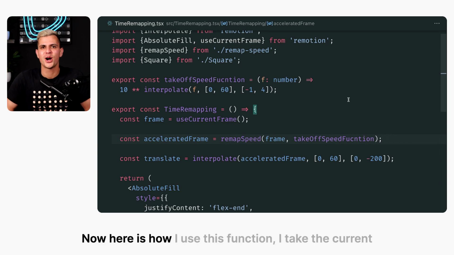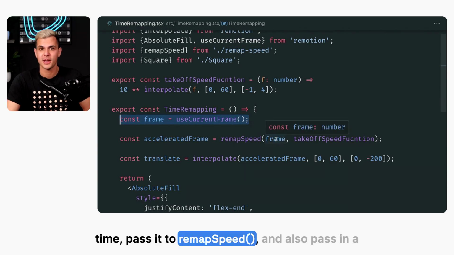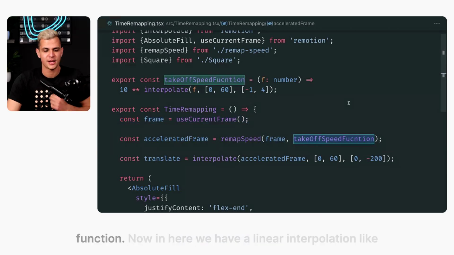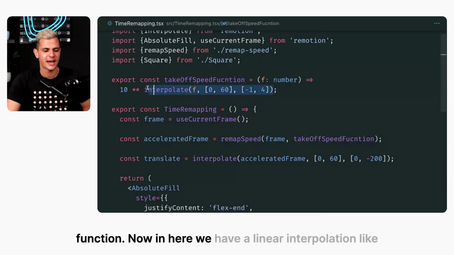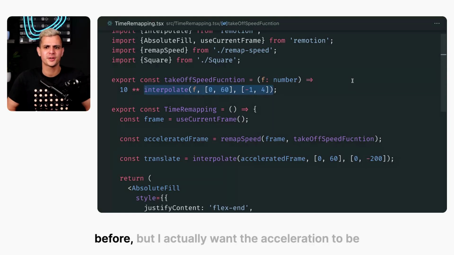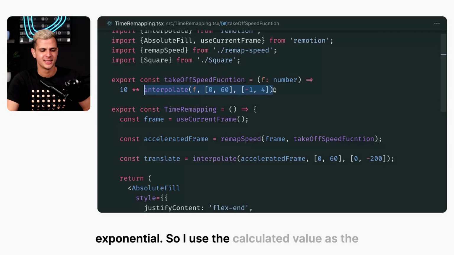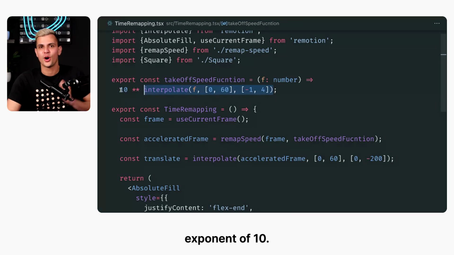Now here is how I use this function. I take the current time, pass it to remap speed, and also pass in a function. Now in here we have a linear interpolation like before, but I actually want the acceleration to be exponential. So I use the calculated value as the exponent of 10.